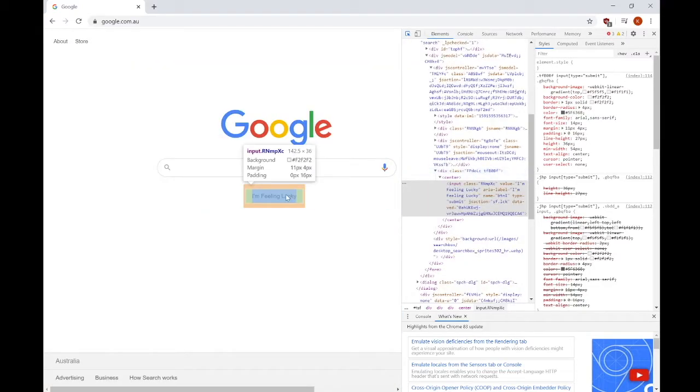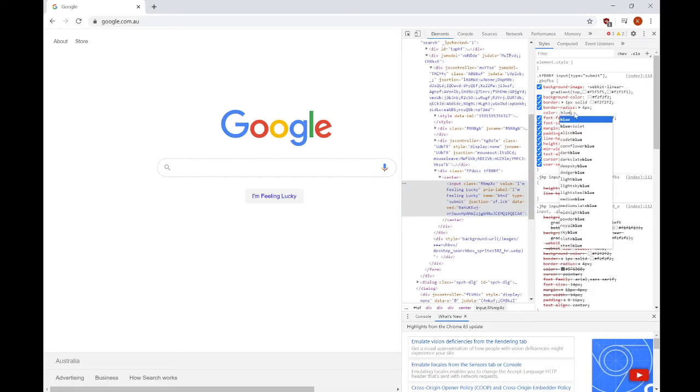Not only can you do that, you can also change the styling of an element. So let's say I don't like the color gray. I want to change it to something like blue. I can actually do that by just clicking blue.